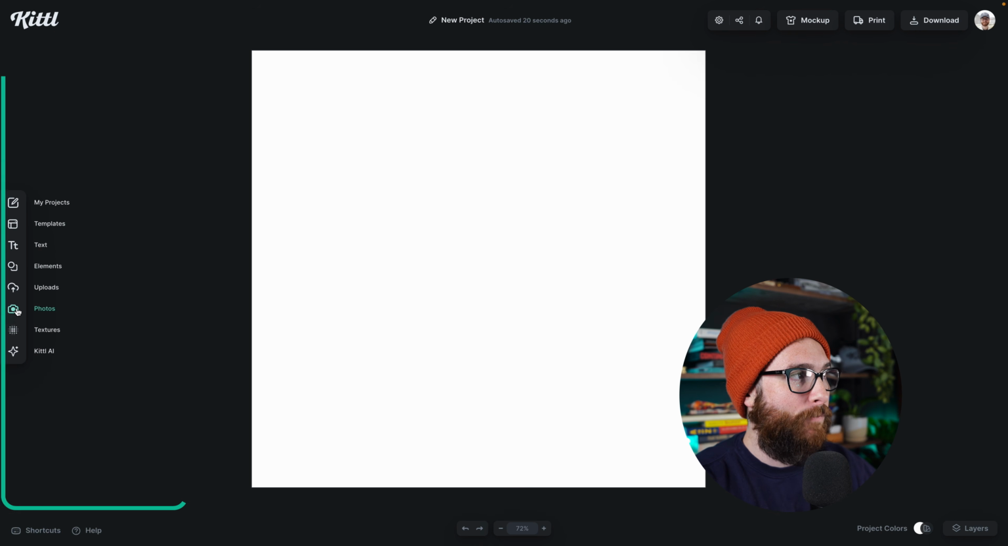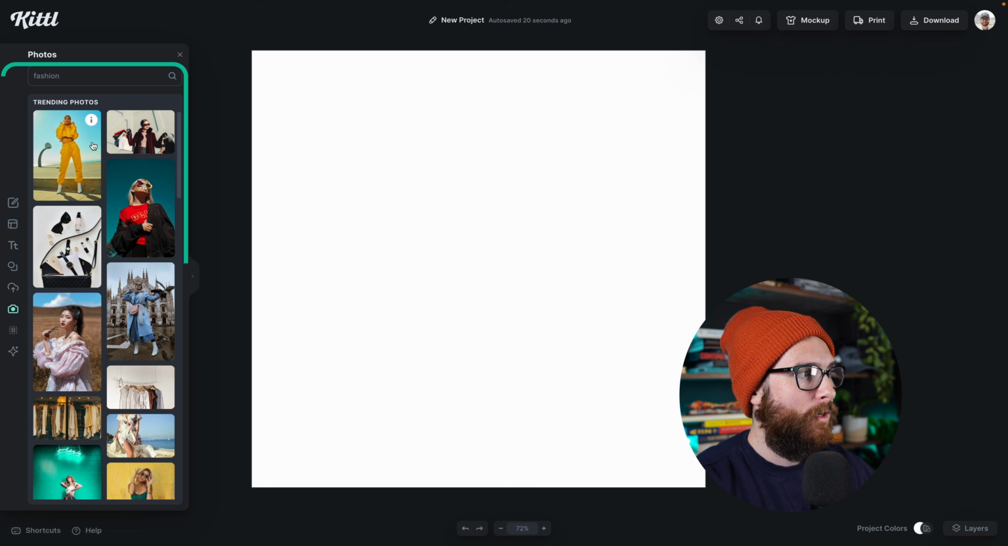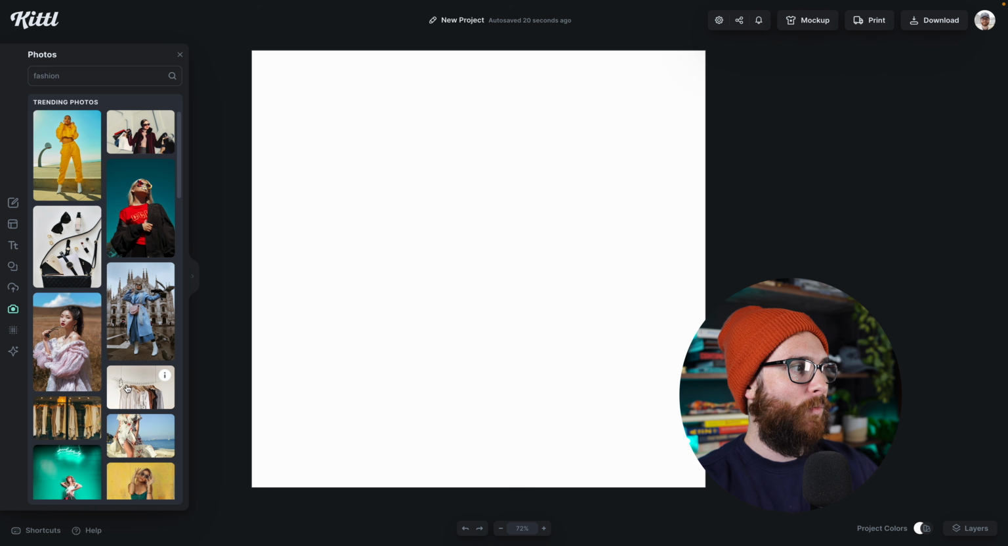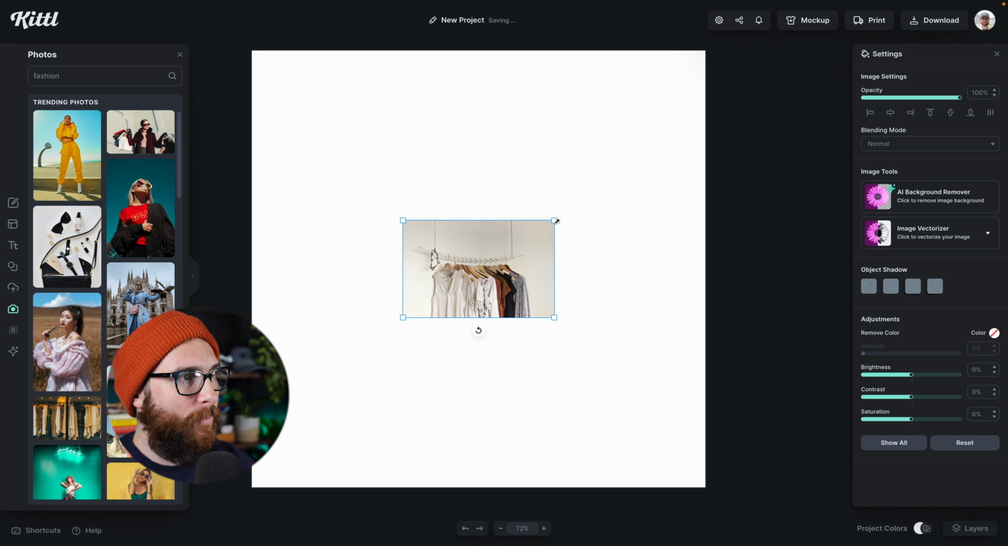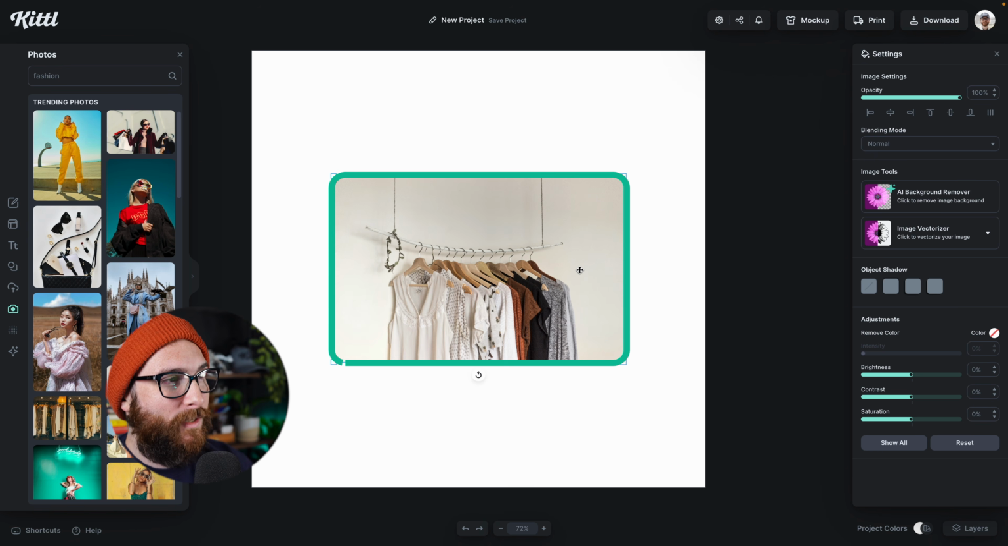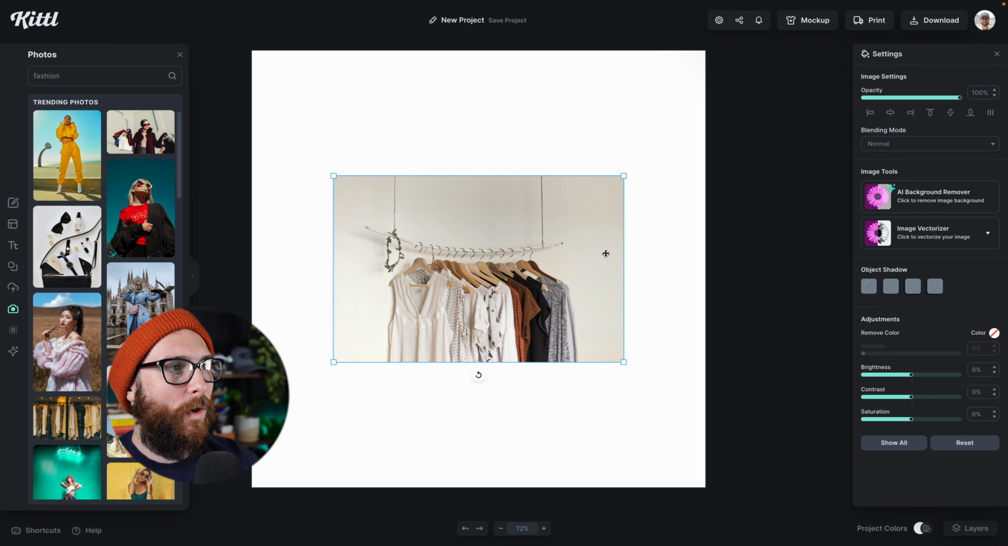So here in the Kittl editor, let's say that we're over in the Photos panel and we want to crop an image. Let's say that we have this really cool image right here, but we don't really want it to be a rectangle because we have some white space over here on the left. We have some over here on the right, left and right.